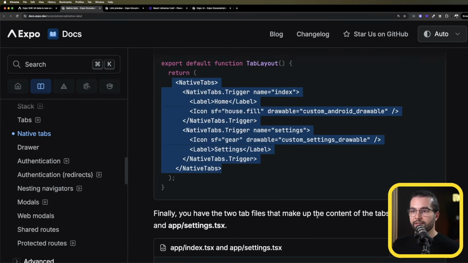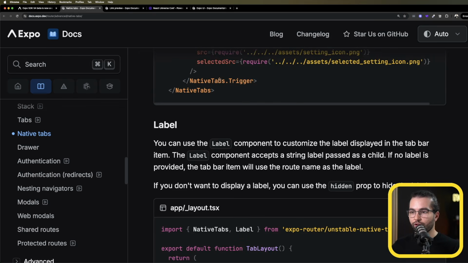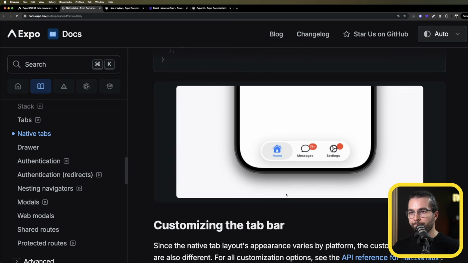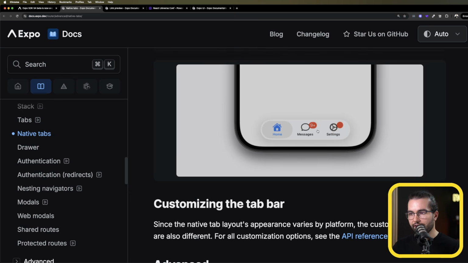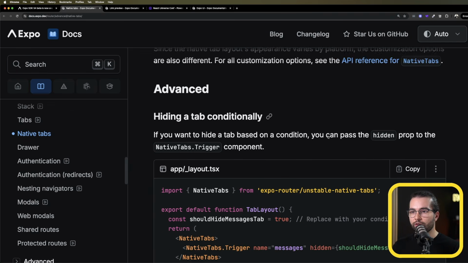There is also a lot of customization. You can read more in the documentation. You can also display badge icons like here and customize the whole tab bar. Those were the biggest visual things that I could show you here.